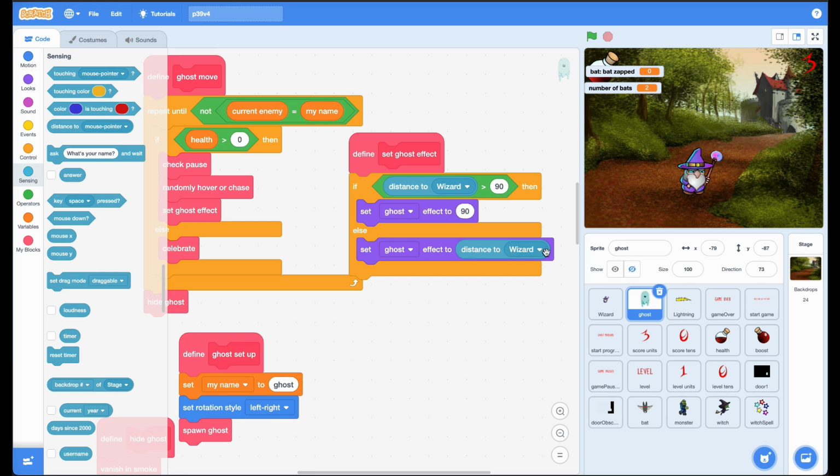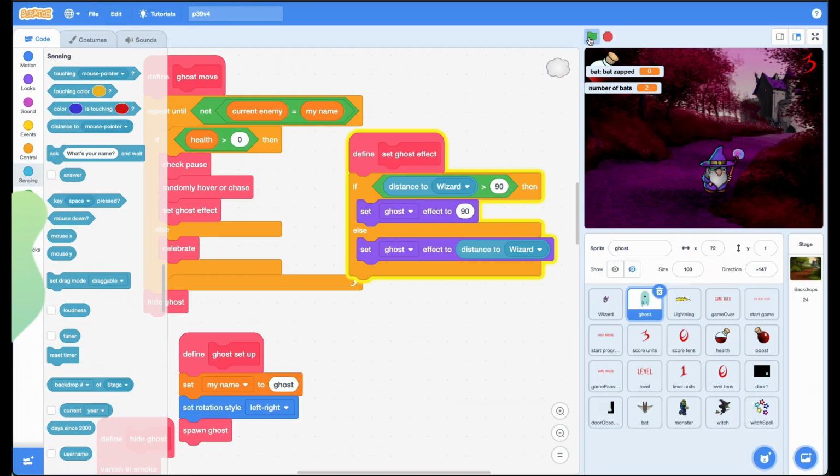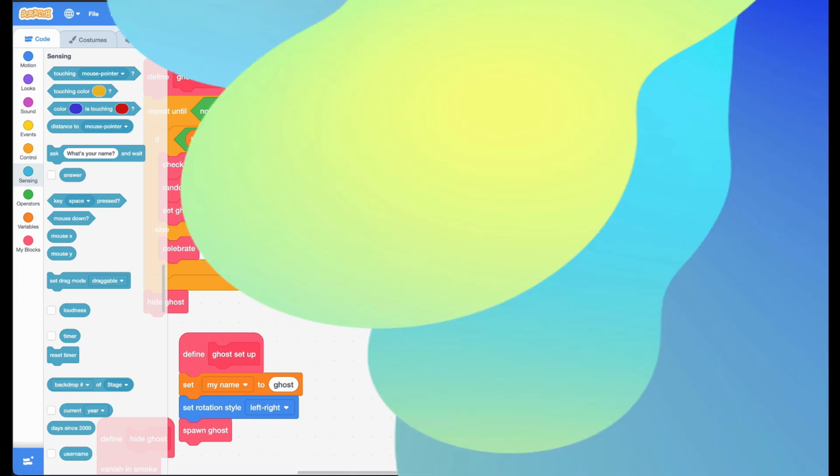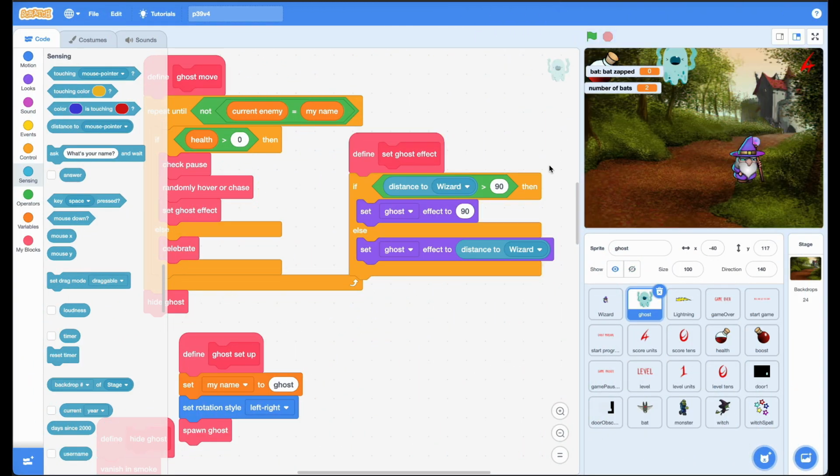Otherwise, set the ghost effect to distance from wizard, right? So if it's 30 away, then it'll have a ghost effect of 30. If it's 90 away, it'll have a ghost effect of 90. But if it's 95 away, it'll still have a ghost effect of 90. So you can always see it a little bit. The worst it ever gets is 90% invisible. Okay, so now I've got a little bit more forewarning. Maybe I should stay in Explorer. Whoa. See, I saw it that time.